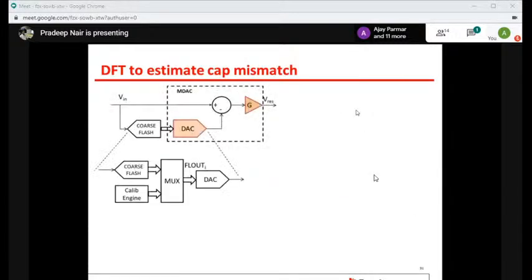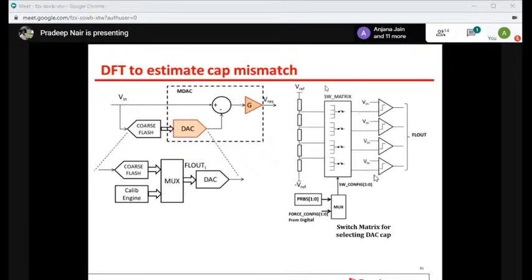So there is a DFT, or design for testing, which was added here. This is to estimate the cap mismatch. Basically, whatever we have seen there as different caps, there was some algorithm put in to connect those caps one by one in a sequence.